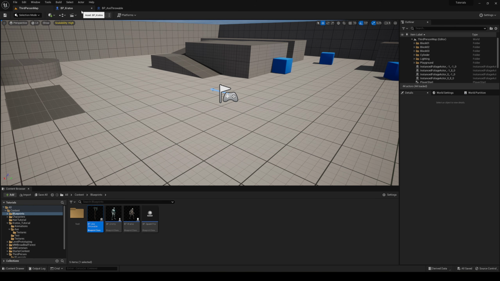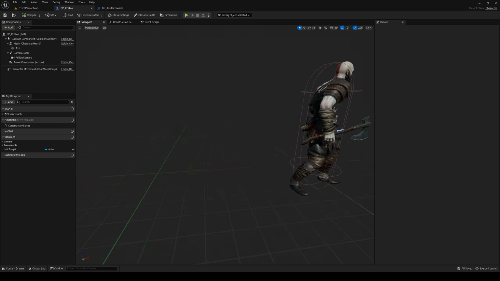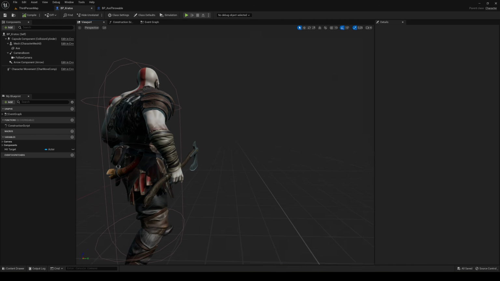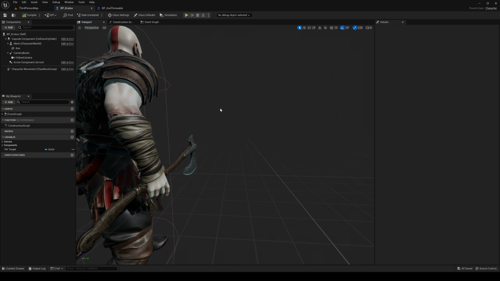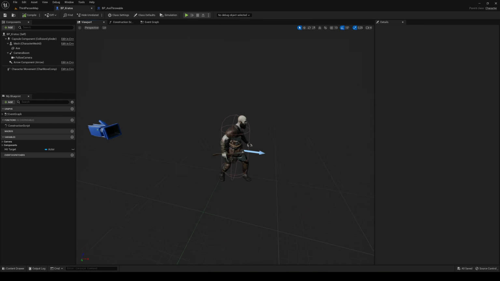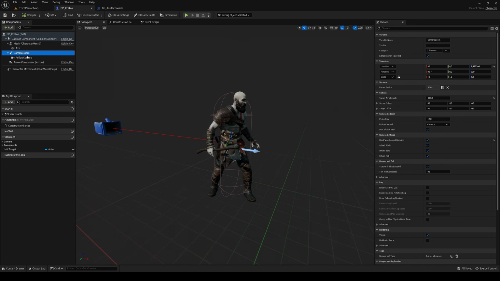So the problem here is the positioning of the camera, because in God of War it is slightly closer and to the right, so we have space to throw the axe. This is exactly what we're going to do. Select the camera boom and set it to around 200, so it's much closer. Then in the socket offset, we're going to increase this, so let's say 50.